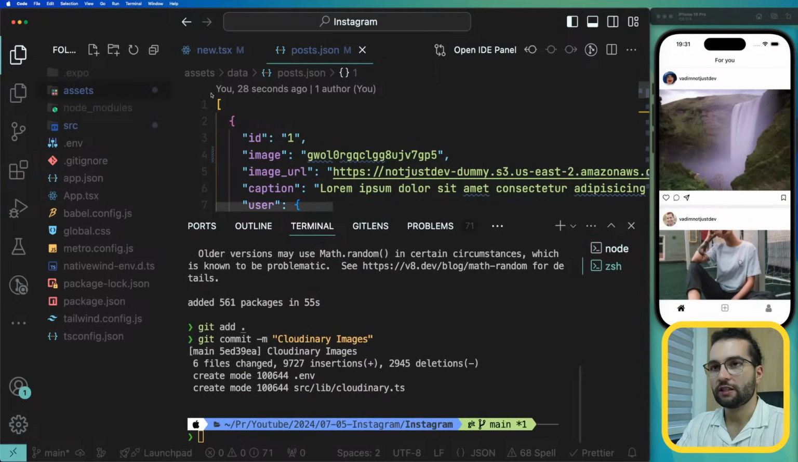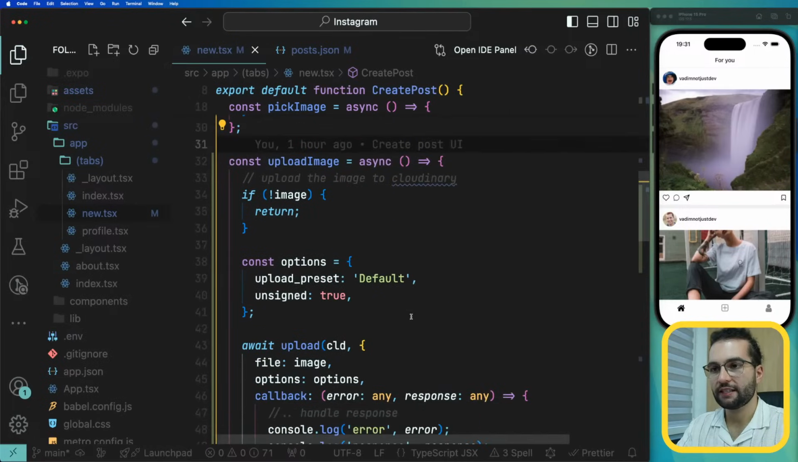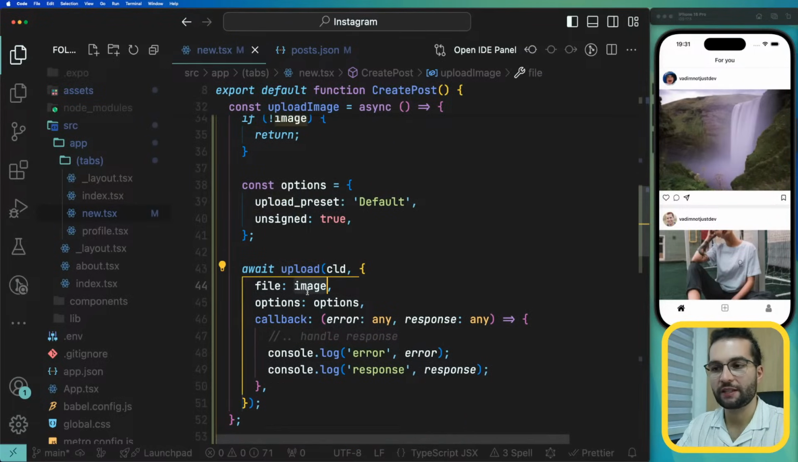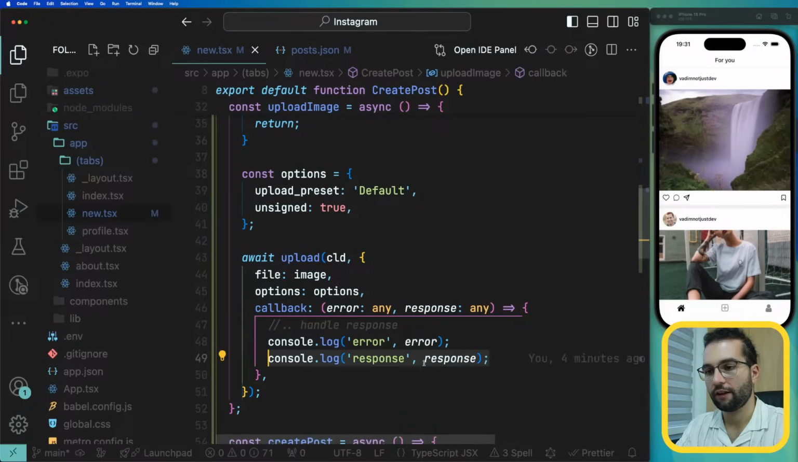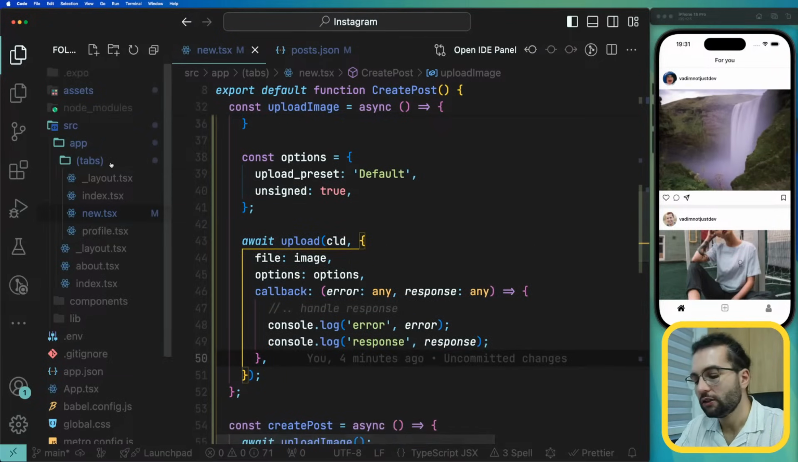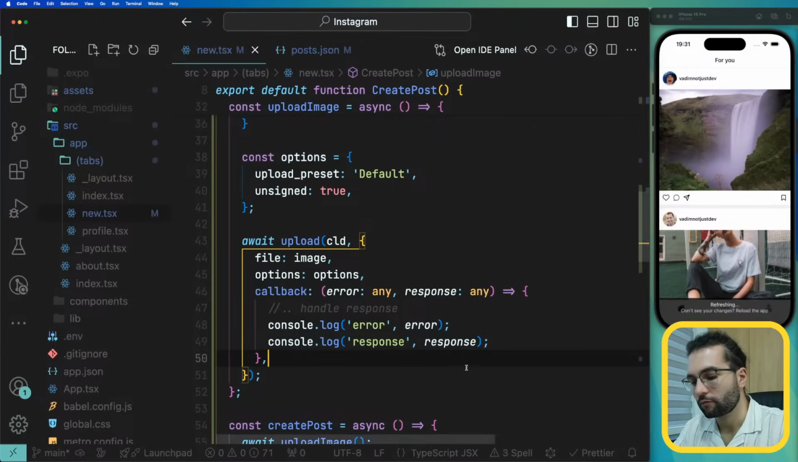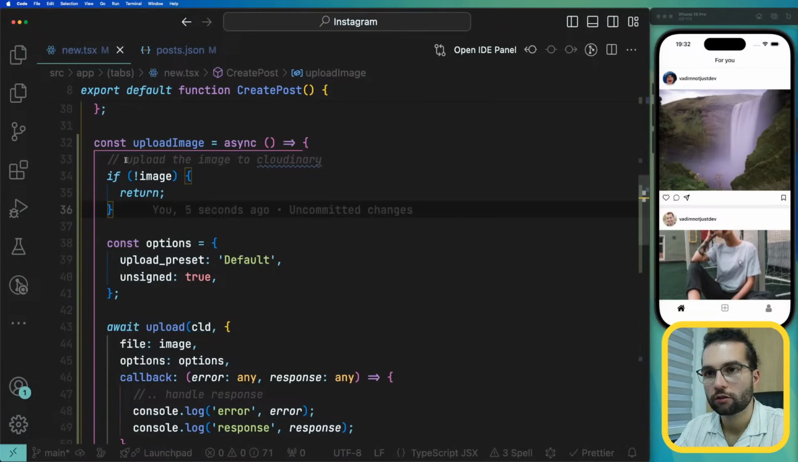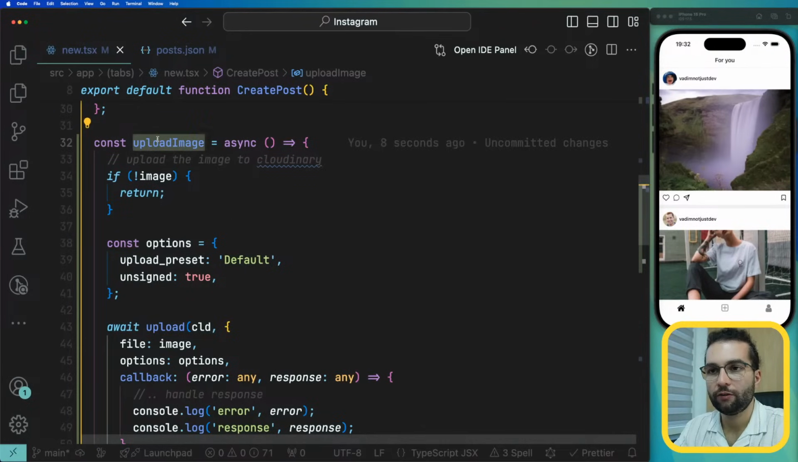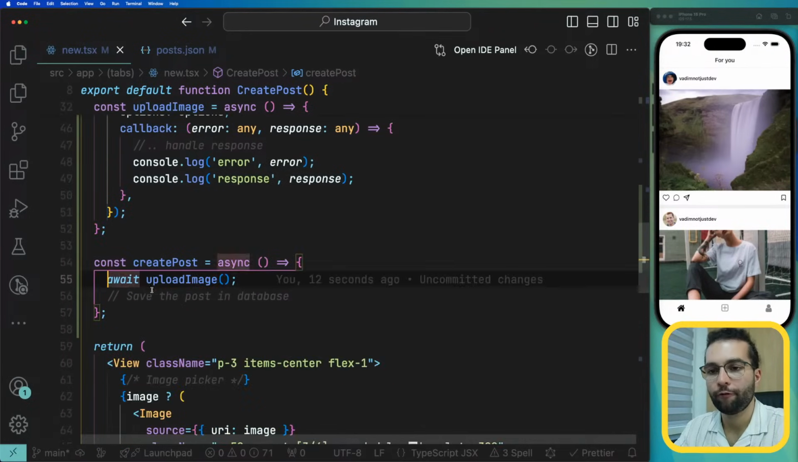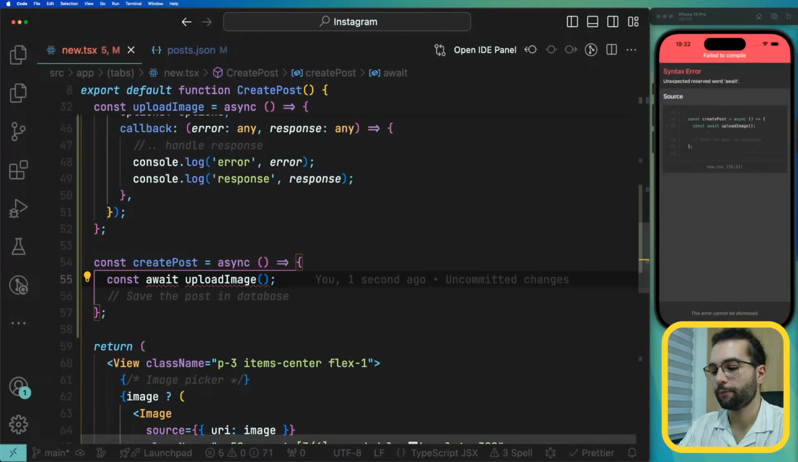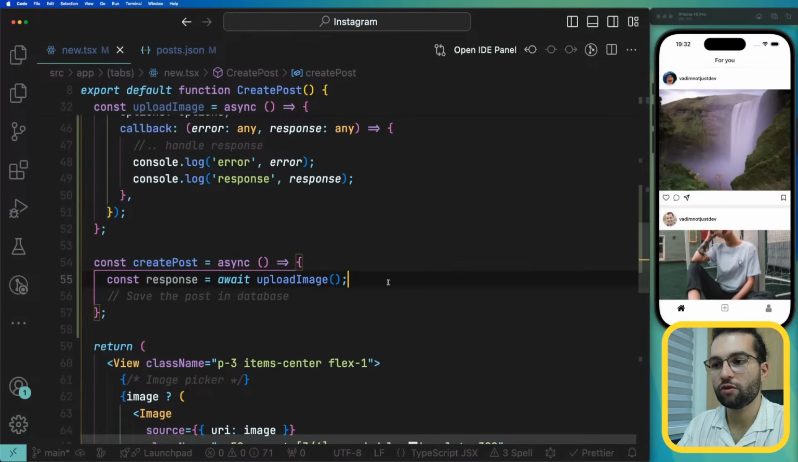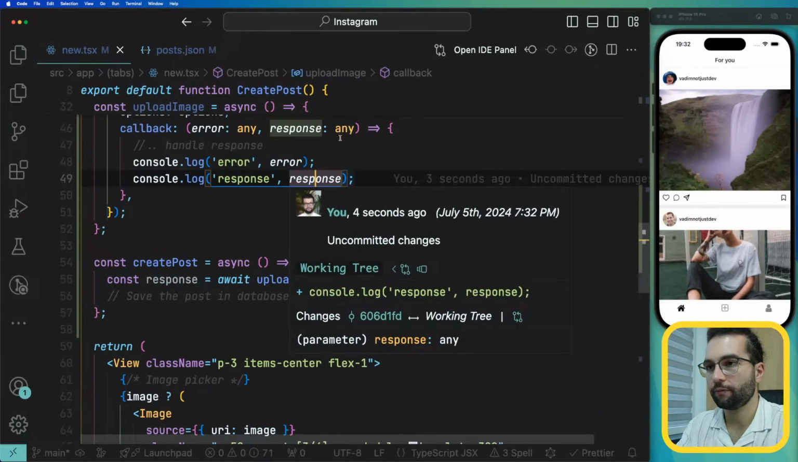Okay, so that was our uploading, and it was super simple because we just call the upload function, we specify the URL, and we get the response. What I want to improve a bit here is to be able to return from this upload image function the response from Cloudinary, so that I can access it in the create post.